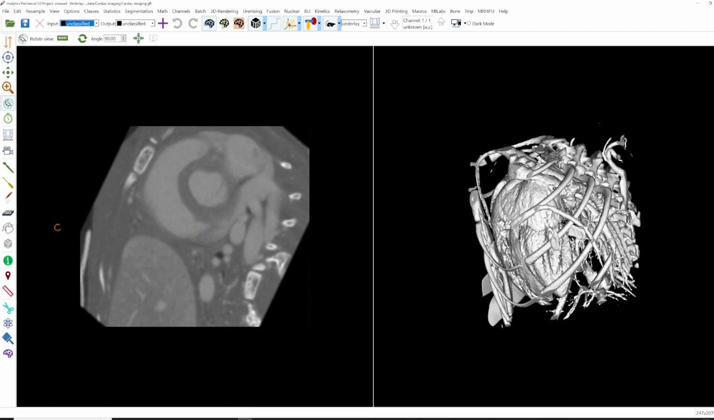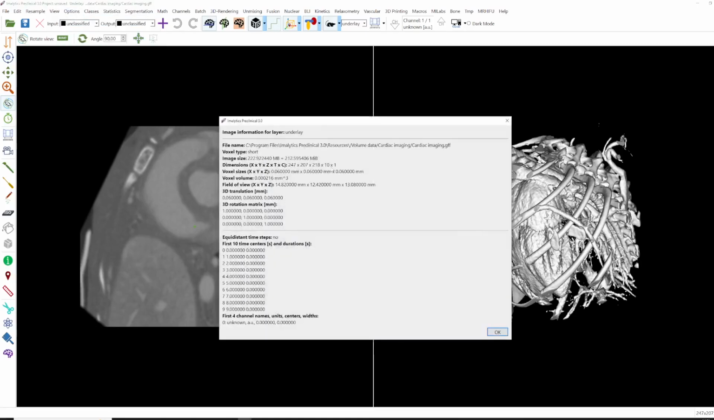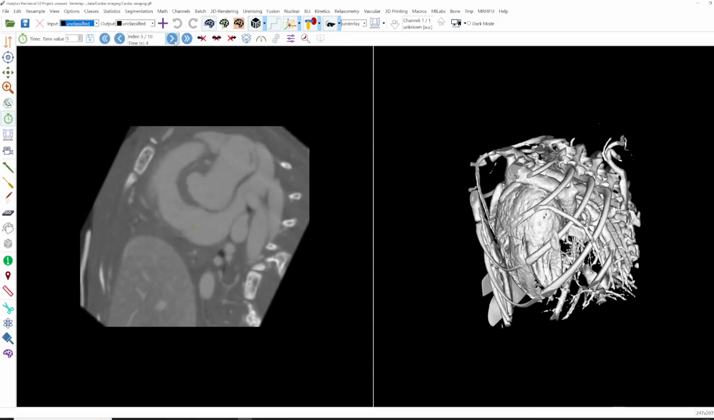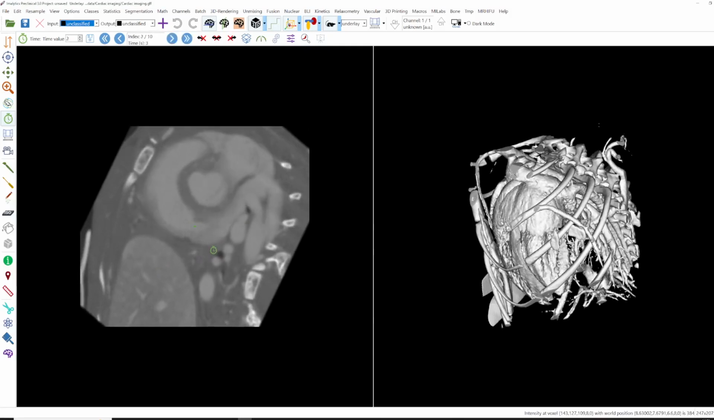And first we can look at the image properties under options, show image data. And you see that we have a 4D dataset. So the fourth dimension is the time. So we have 10 different time points. So it's a beating heart, and we can go through the time points, go to the move through time menu. And we can click here, or we can use the shortcut Shift and middle mouse button. Sorry, this one. And you see the heart beating.